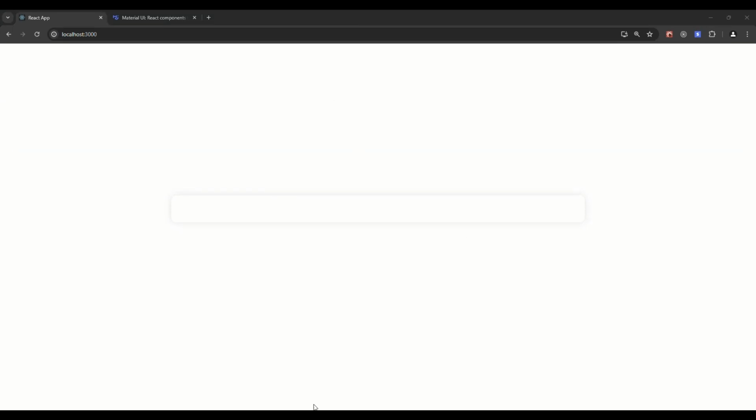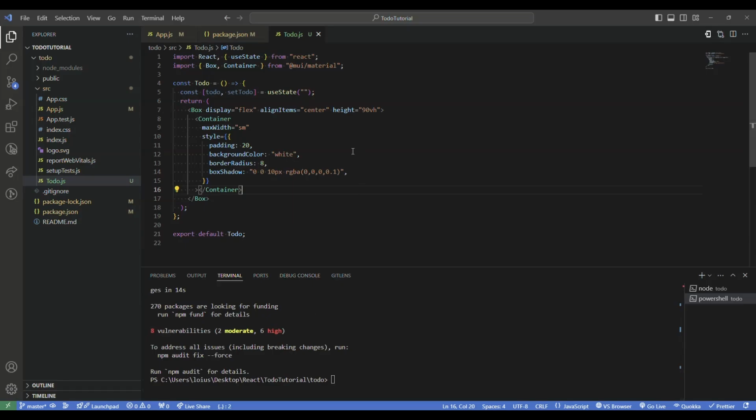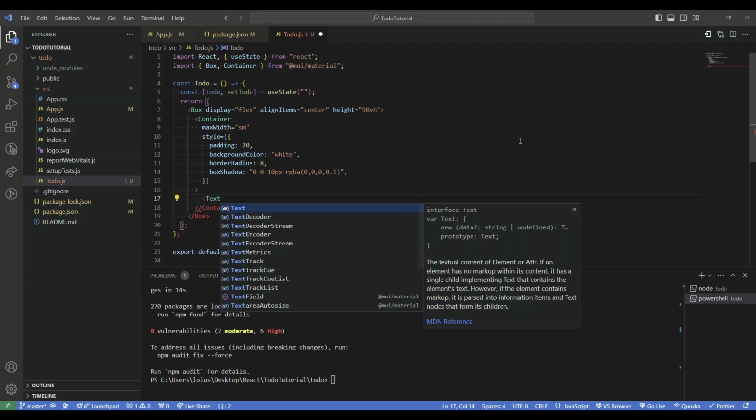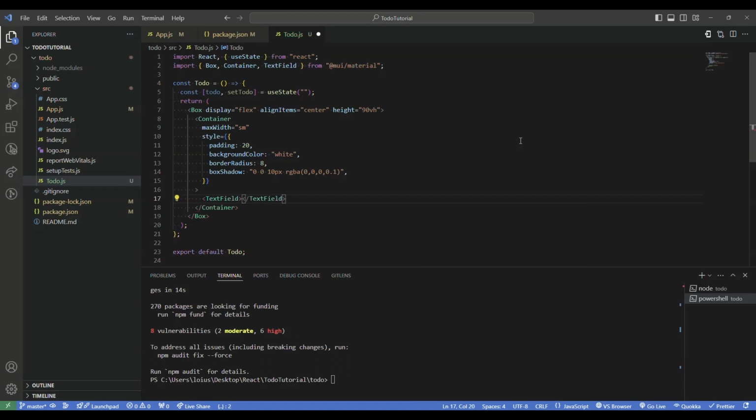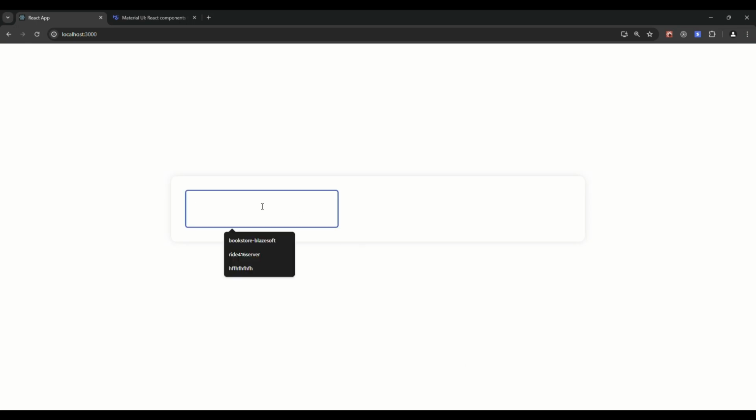Back to our Visual Studio Code, and we'll be adding our text field so we can take user input, and a button to add to our todo list. The text field is coming from Material UI. Save. Go back to our application. Let's see. Okay, we already have it here.